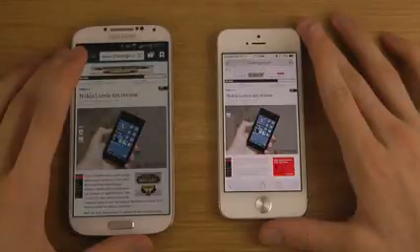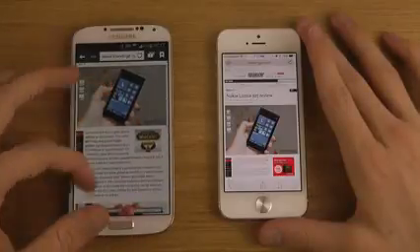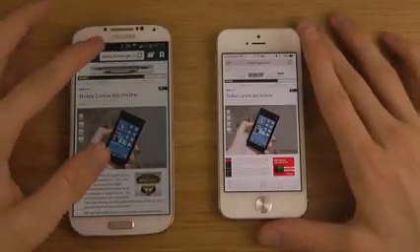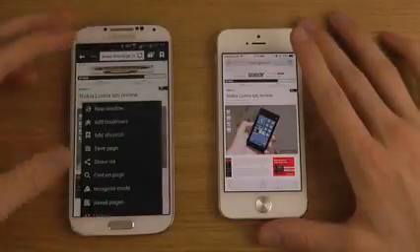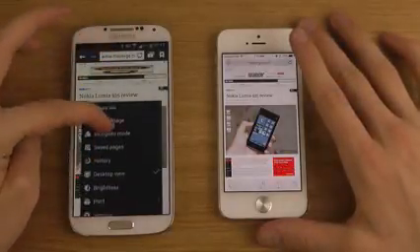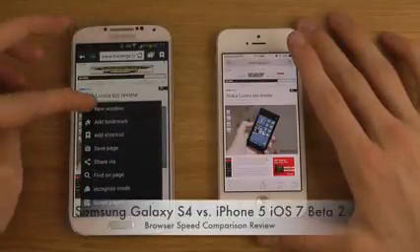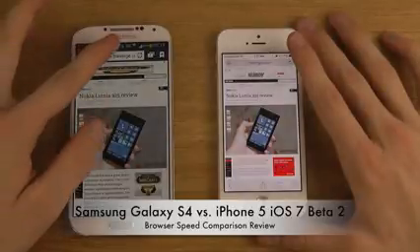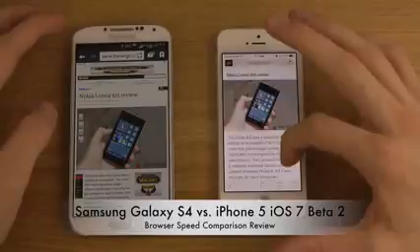A little bit quicker again. And I don't see that R at the top here on the S4, which I find a little bit weird. Can we go into reading mode over here? No, okay, that's very, very weird. While on the iPhone, it's available. You can just tap on that.